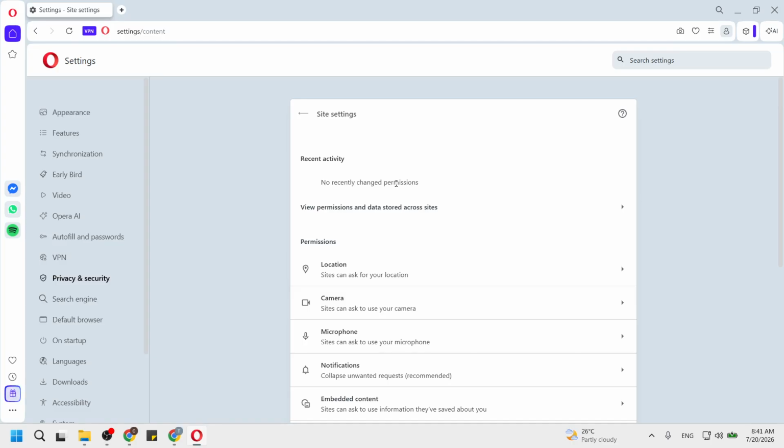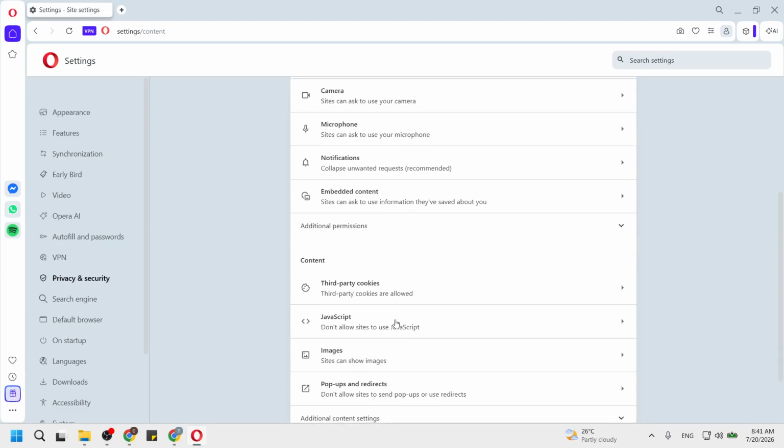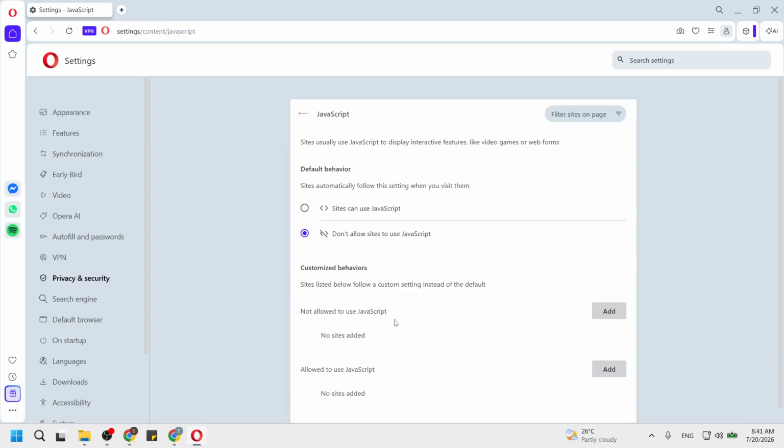Now find and click JavaScript under the Content submenu. This option specifically pertains to the JavaScript settings for websites you visit. Clicking on it will take you to the screen where you can enable or disable JavaScript globally. Understanding where to find JavaScript settings is crucial, as many websites rely on this programming language for interactive features.